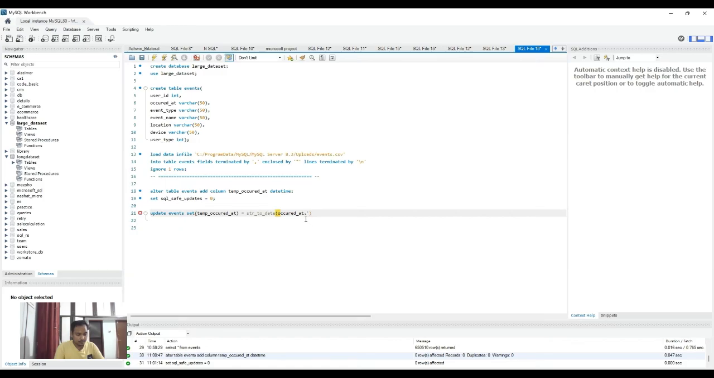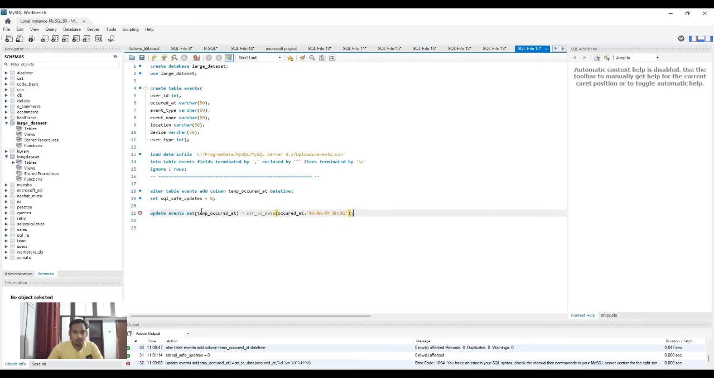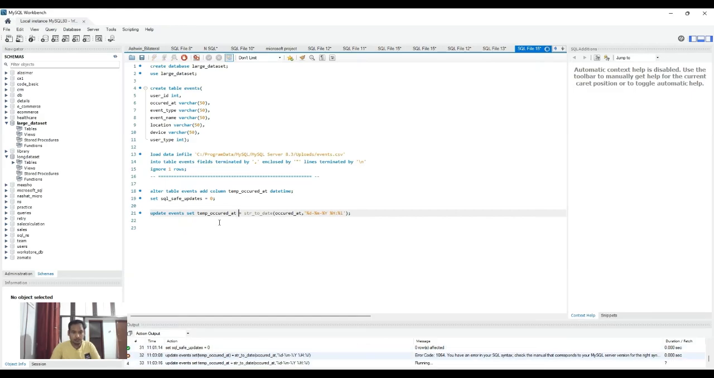The format will be percent d, percent m, percent Y, here year will be in capital form, and now percent H, colon, percent i, inverted comma close, semicolon.